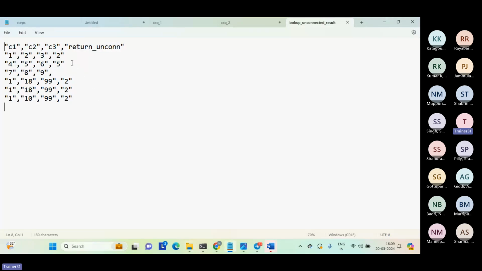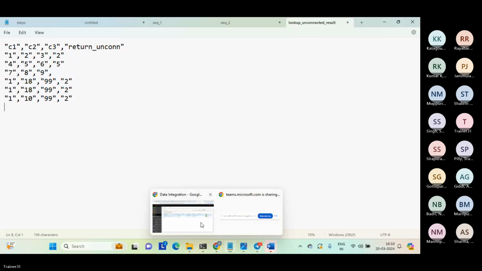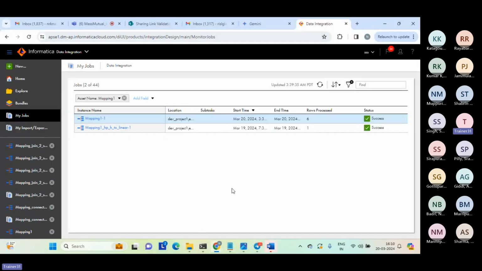Can you see here? Result is exactly similar. See, all the matching ones and unmatched ones here. So order is different. We don't care about order, right? So that's it, like how we can get unconnected lookup done. This is the C2 data, right? Only one column of data we got here. That's it, guys, like how unconnected lookup is going to work.